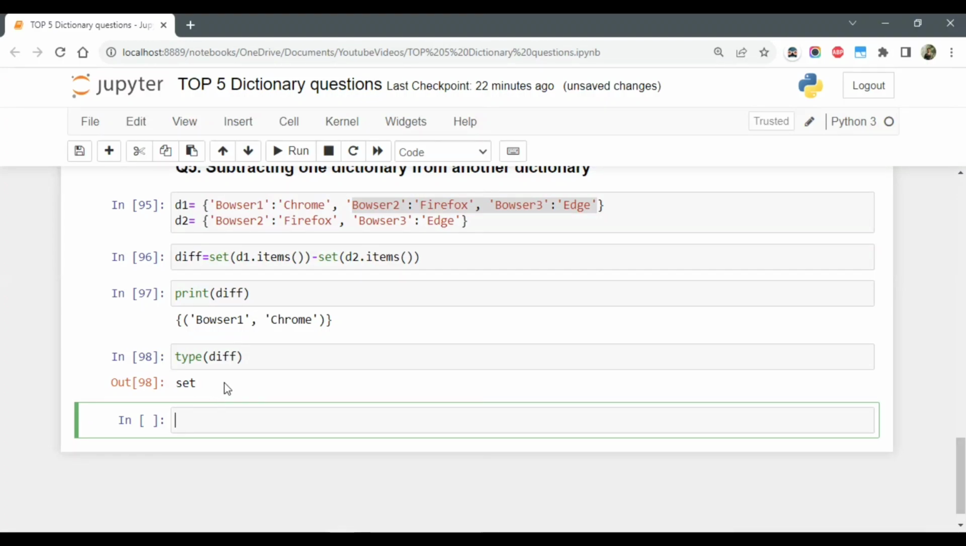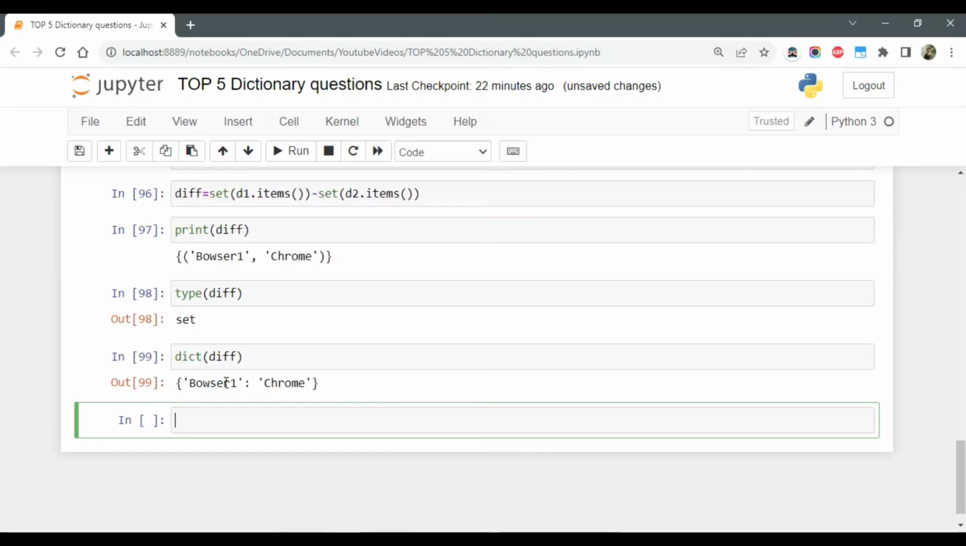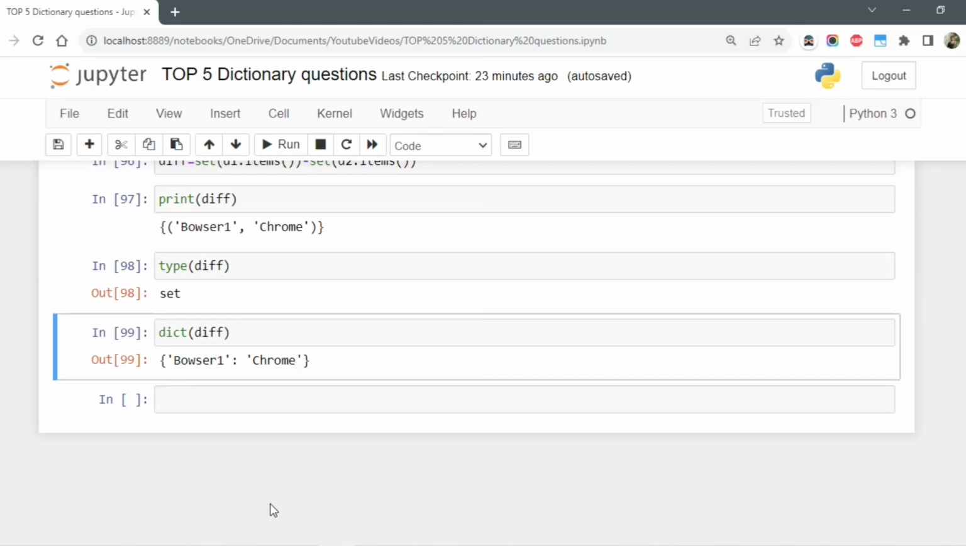And to convert this set into dictionary, we will call dict method and pass the diff variable to it. Now this set has got converted into dictionary. So these were top 5 dictionary questions which are asked in almost all analyst roles.